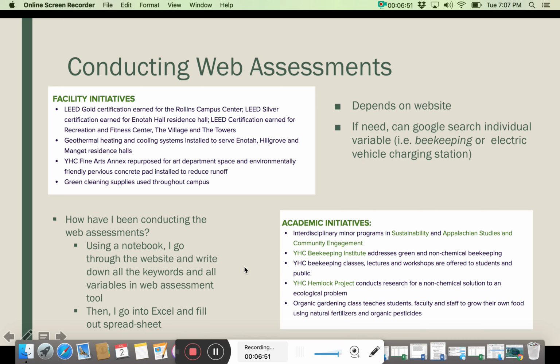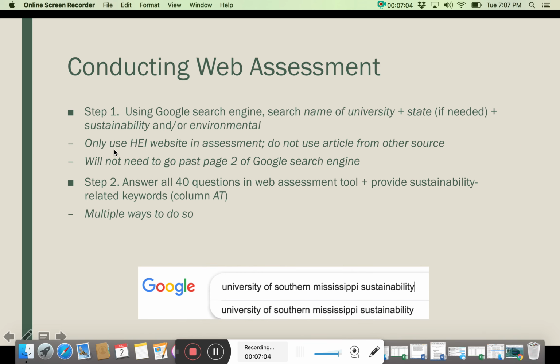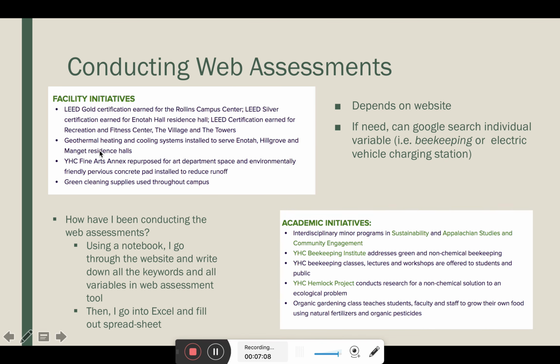So how I've been conducting websites is I carry around a small notebook that I got from TJ Maxx, and then I will use the Google search engine, search it, and then start going through the websites. Because I've gotten pretty good at it, and if you do get good at it, you'll know what's on the web assessment tool, and I just start writing down everything that I see that I need to write down, and this will make sense more in a second.